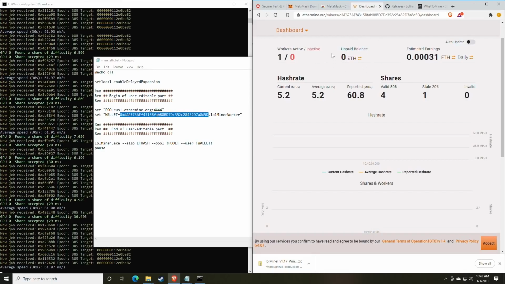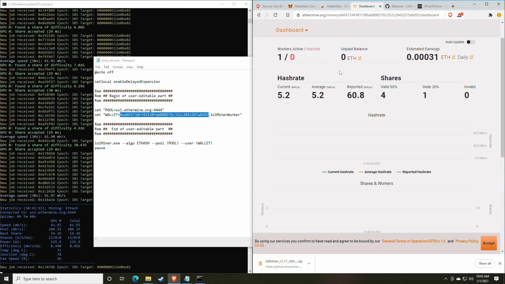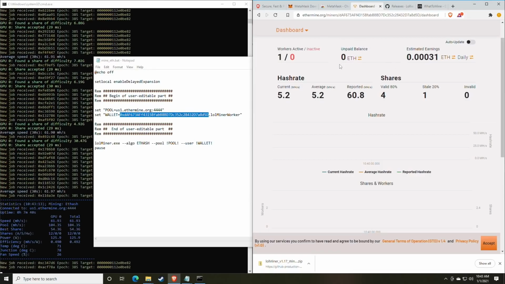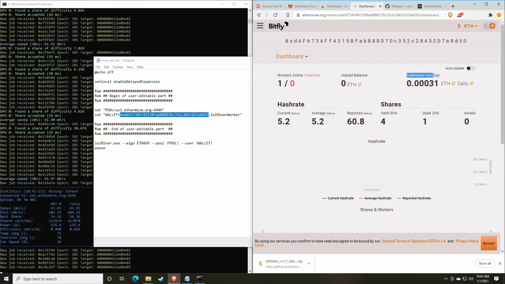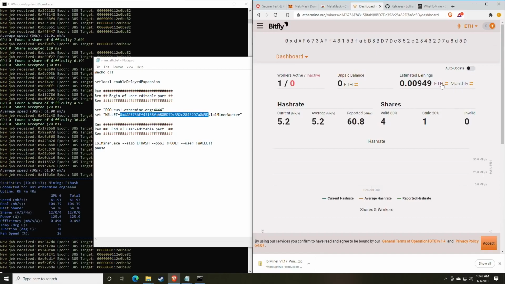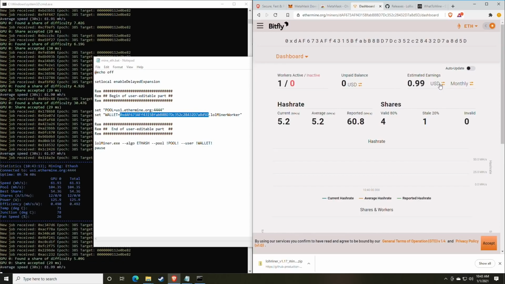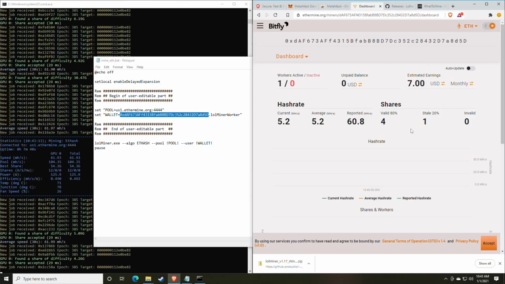Next, you have your unpaid balance. The unpaid balance is how much Ethereum is actually on the pool that you have earned. Once you hit your minimum payment threshold, that balance will be paid out to the MetaMask wallet that we talked about earlier. Over here, you have your estimated earnings, which will show you all daily, weekly, and monthly. You can also convert it to what your earnings would be in BTC and USD. As you can see here, estimated earnings monthly with 5 megahash is $7. This will change as that number rises.